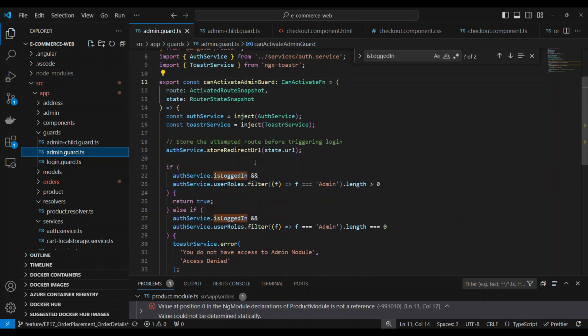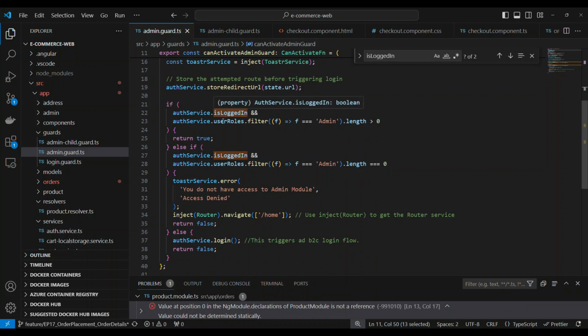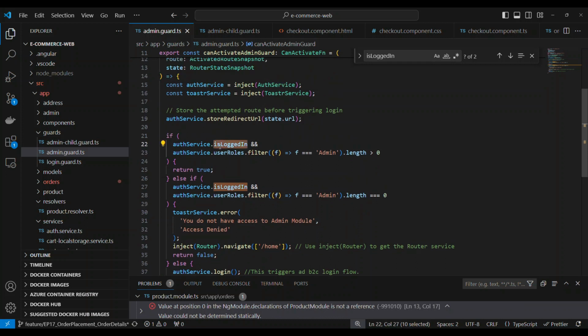Admin guard is checking. It is exactly the same CanActivate function. All right, we are checking two things. It has to be logged in and it has to be an admin. So user role will have commas, like it's an array of roles, right? So we're checking that one of the roles has to be admin. If it is, true.